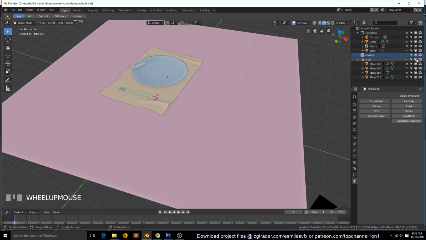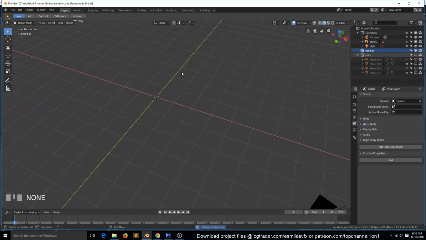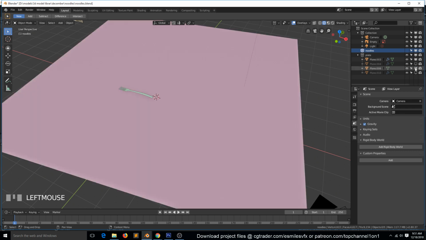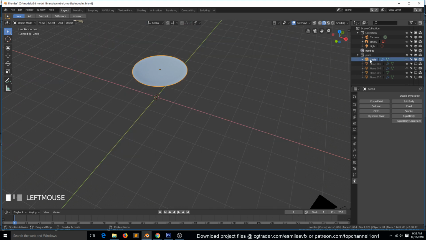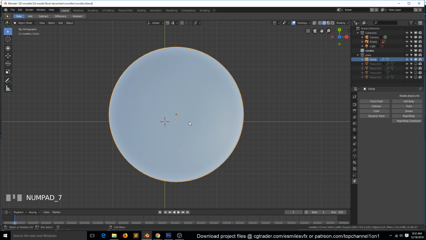So I can hide everything. Let me remove this plate. We don't want to use it. Get the plate here. I only need the plate for now. I hope I didn't delete it. I think it's what I did delete. So I only need the plate. I should use better naming schemes next time, to hide everything but the plate. And let's start working on the noodle.